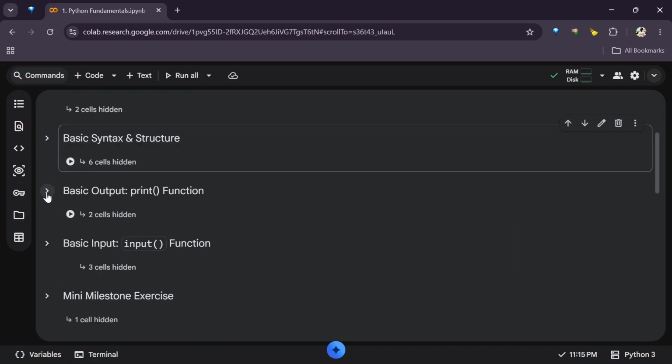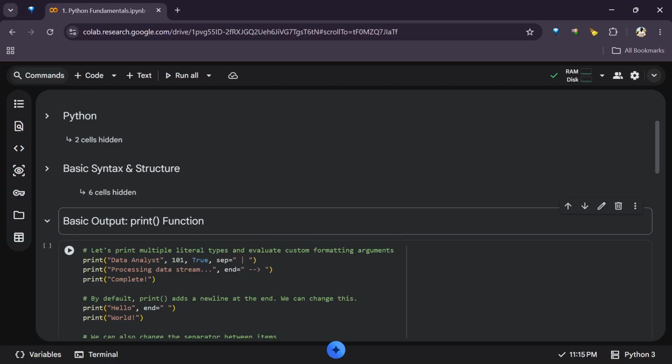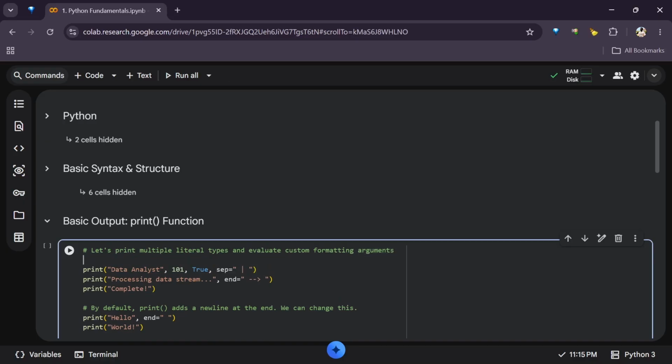Now let's move on to printing. That means how to print out data. In SQL, for example, for us to get results and output, we have to run the select statement. In Python, we just have to use the keyword print. So let's look at how to print out some statements.